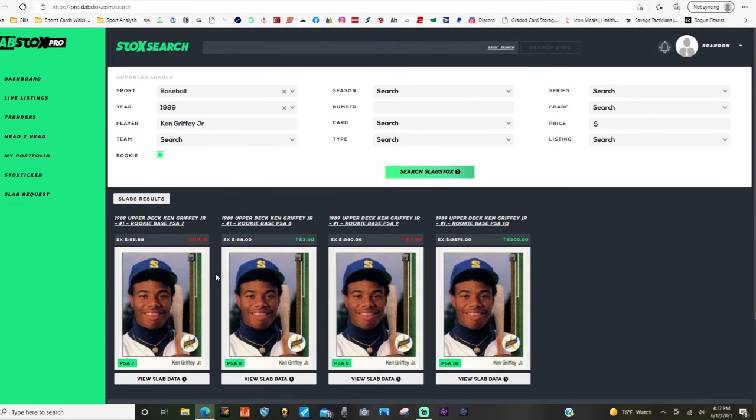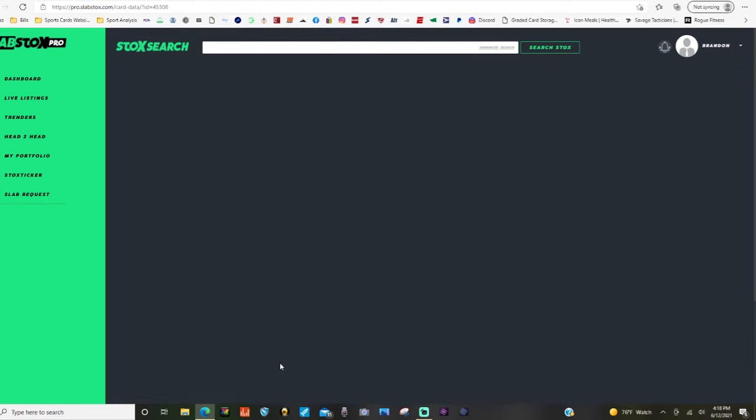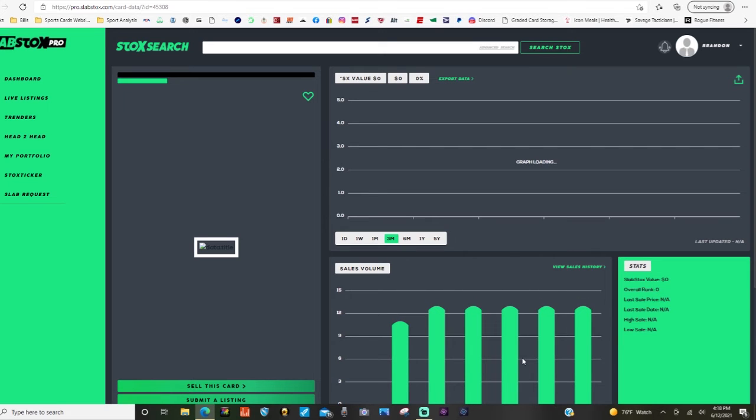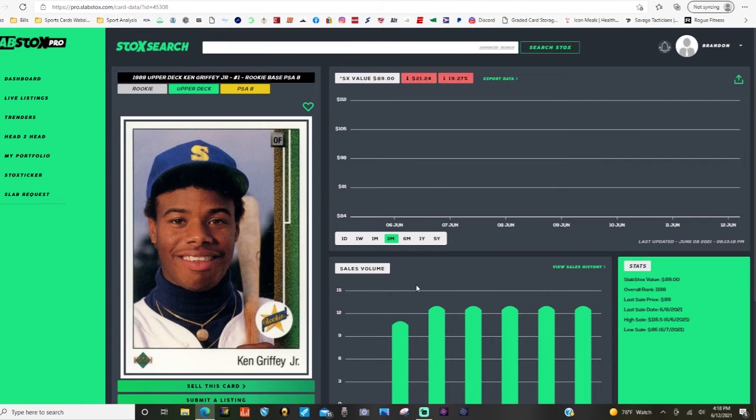All right, so this is the results. As you can see, it starts from a PSA 7, 8, 9, and 10. I have this card in a PSA 8, so I want to view the slab data. Click that. So I just got to wait till the card pops up right here because I know it takes a little bit. All right, there we go. Okay, so this comes back. I guess the default mode for the sales data always starts back 3 months. So you're always going to see it start off 3 months, and then you can adjust your time frame from there. So you have the graph.